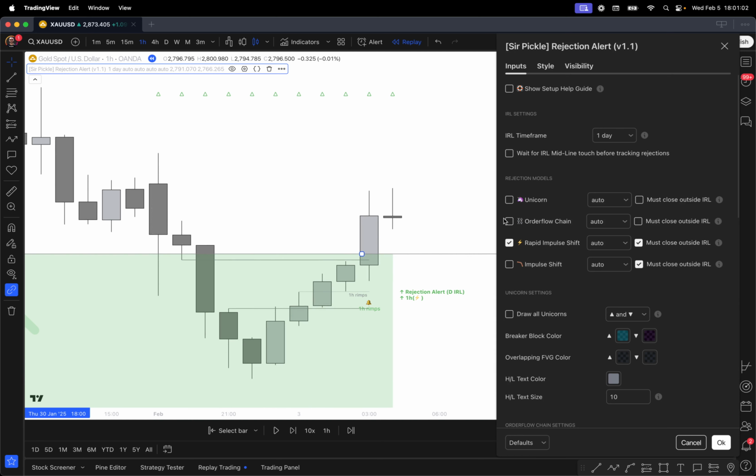Of course, none of these models happen or work all the time, but they do show quite good confirmation when they appear. And these are the four models. So again, we have unicorn, order flow chain, rapid impulse shift, and impulse shift.